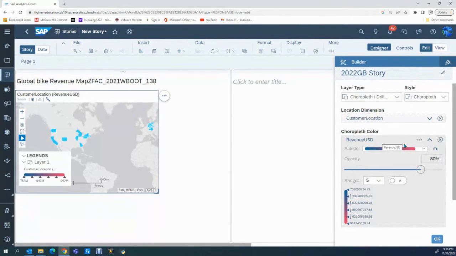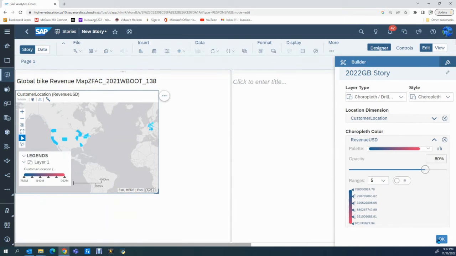Oh, I forgot to choose, yeah, I picked the revenue USD, and I think this opacity you also can change, and I can click OK.